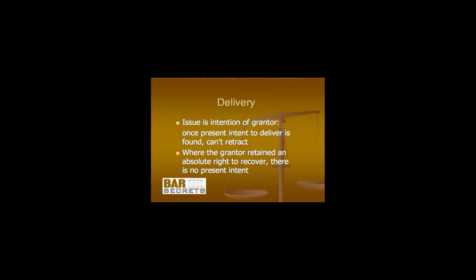So if the grantor announces a present intent to have someone have the property, a present intent to deliver the deed, then that grantor can't change his or her mind about the delivery. So if you have a hypo that says the jury believes that the grantor had the present intent, no matter how ridiculous that belief, if the jury believes it, you've got the present intent and you have a valid present delivery. But you can't have a valid present intent to deliver if the grantor retained an absolute right to recover the deed. Then there is no present intent.